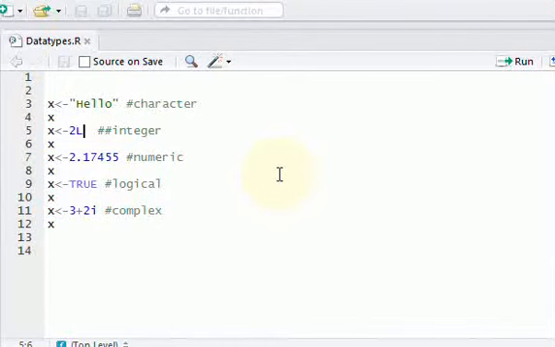Hi guys, in this video I want to go over the data types in R. And in R you're going to be dealing with objects like vectors, matrices, data frames, arrays, and there's going to be data in those objects.